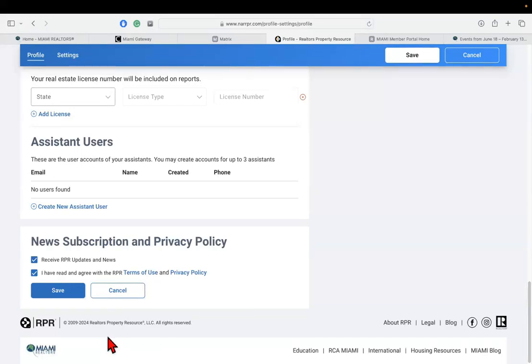Absolutely. All right. Moving down, we have the next section, which is the news and subscriptions and privacy policy. I know sometimes we don't like to get a lot of emails from folks. However, when it comes to RPR, do turn this on. Make sure that you have this on where it says receive RPR updates and news. Why? I love RPR to death, and I mean that in a good way. They constantly provide brand new products, and you want to make sure that you're a part of their email list. That way, if they launch anything in the future, you will be the first to know.